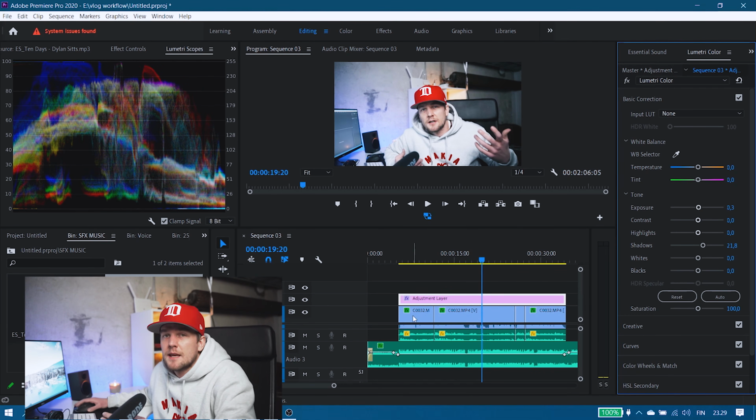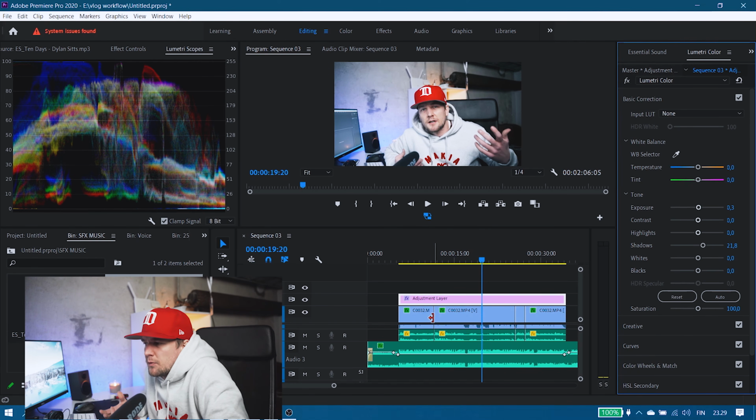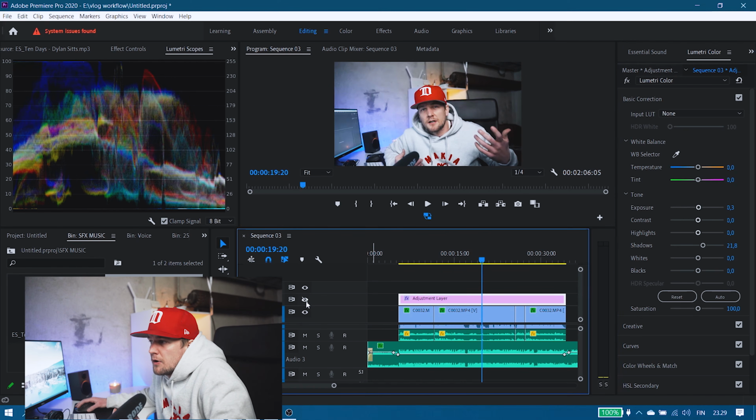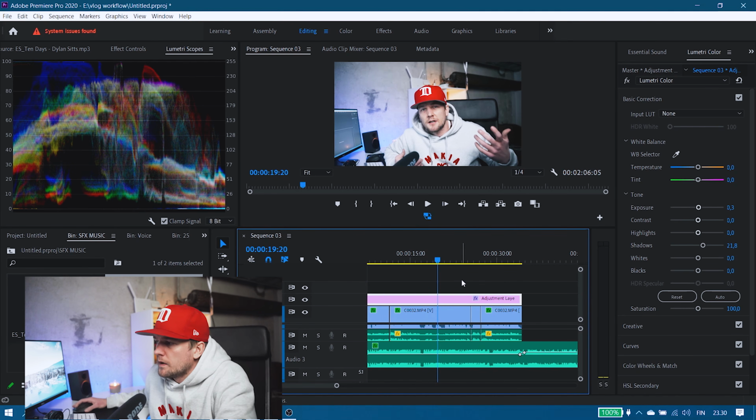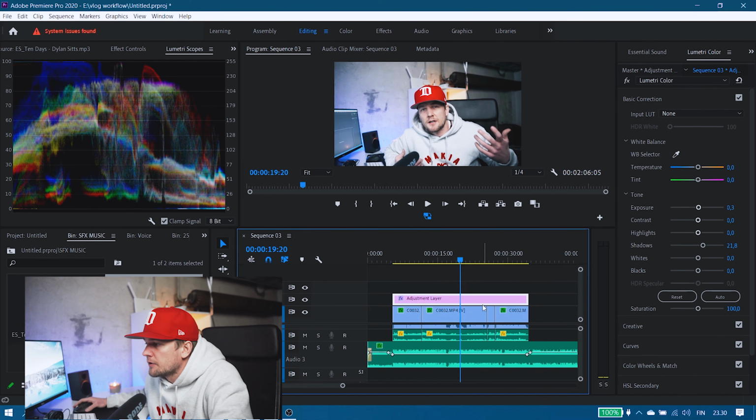Now I have the same adjustment on every single clip, and the reason you do this is because you can disable the whole LUT at the same time if you want to, and you can apply the same LUT to a bunch of different clips at the same time. As you can see, this is without the LUT and this is with the LUT. I like this with the LUT. And when I'm done adjusting and color grading everything, we're just gonna cut that right there.